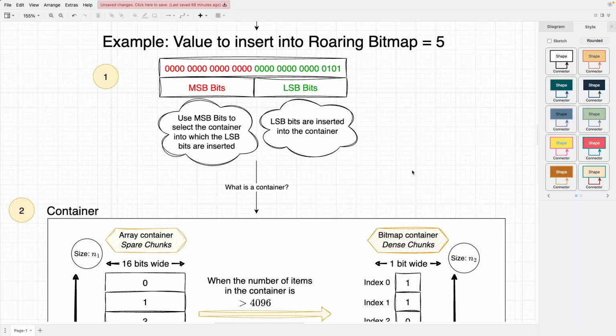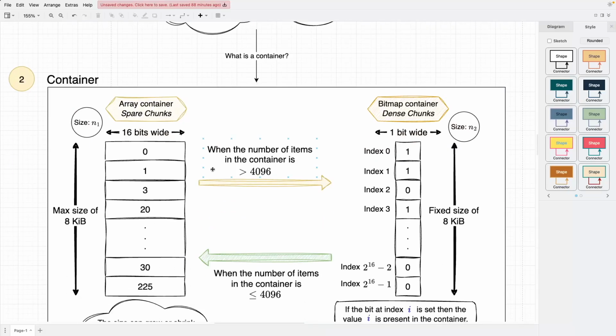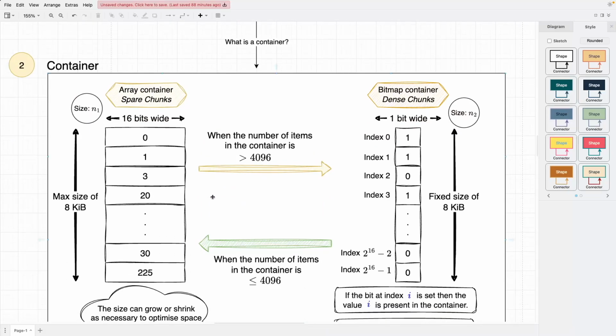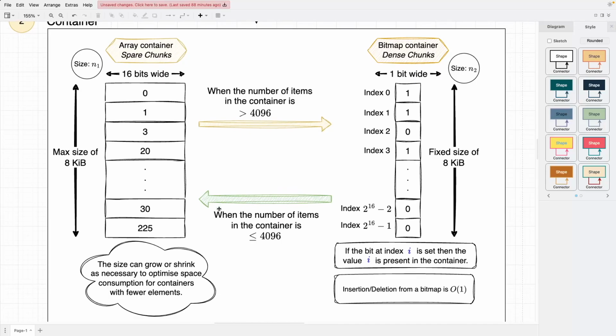Sure. I want to ask, suppose we are storing the numbers in an array, there won't be any difference between the bitmap and the array. If we are storing it in an array, it will consume that much memory only. So how is the bitmap used here?